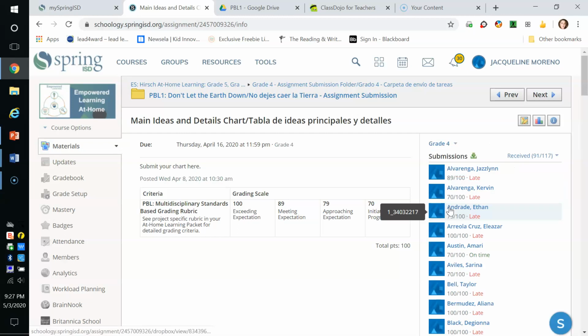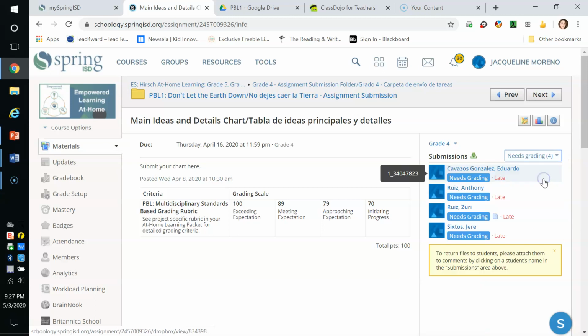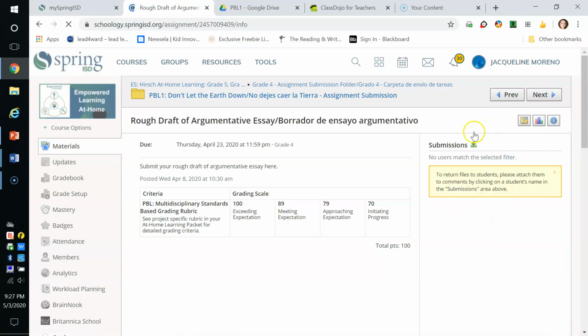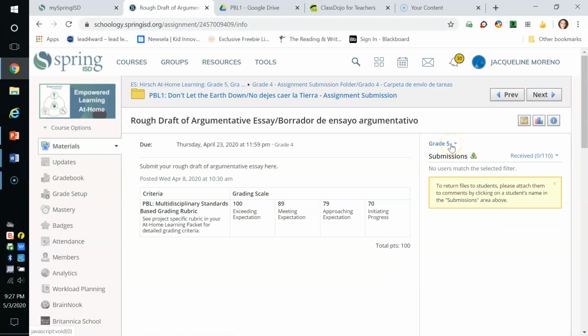Get to my 4th grade again, and then again click on the arrow, hit needs grading, and double check that none of my homeroom are listed. I'm going to do that for all of my assignments all the way through PBL1. I've already checked and all of my students' work has been graded for PBL1, so now I'm good. And I'm going to move over and go to Gradebook.